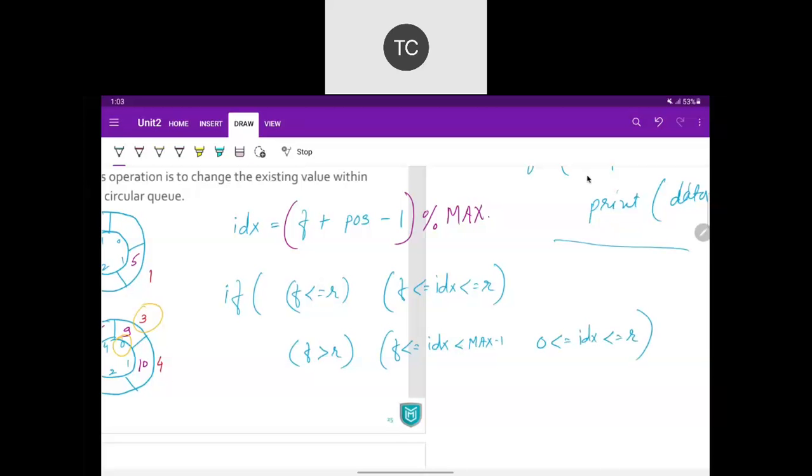If you take -1, you will be able to write equals to. So if your front is less than equals to rear and your index is within this range, that is our first part. And if your front is greater than rear, and at the same time your index is from front to max or it is from 0 to rear, that is your second part.